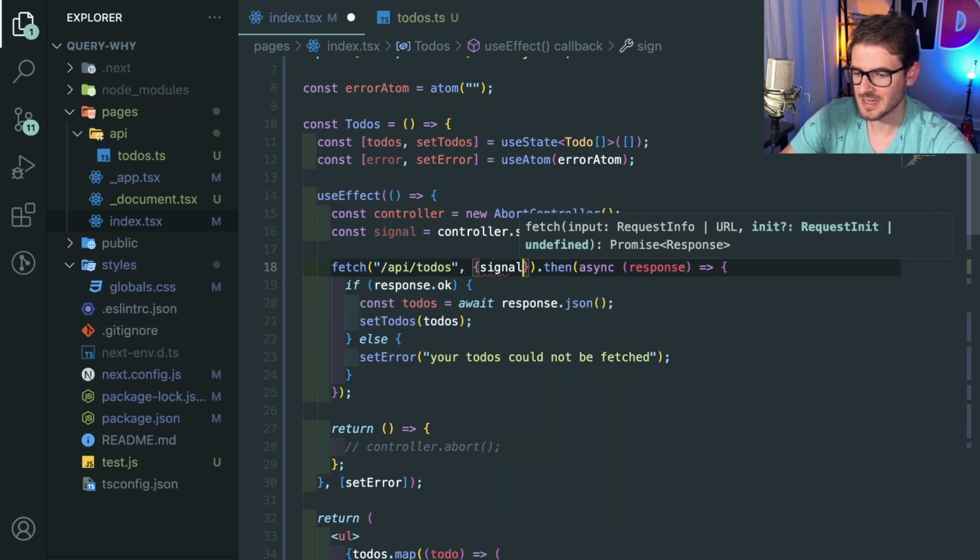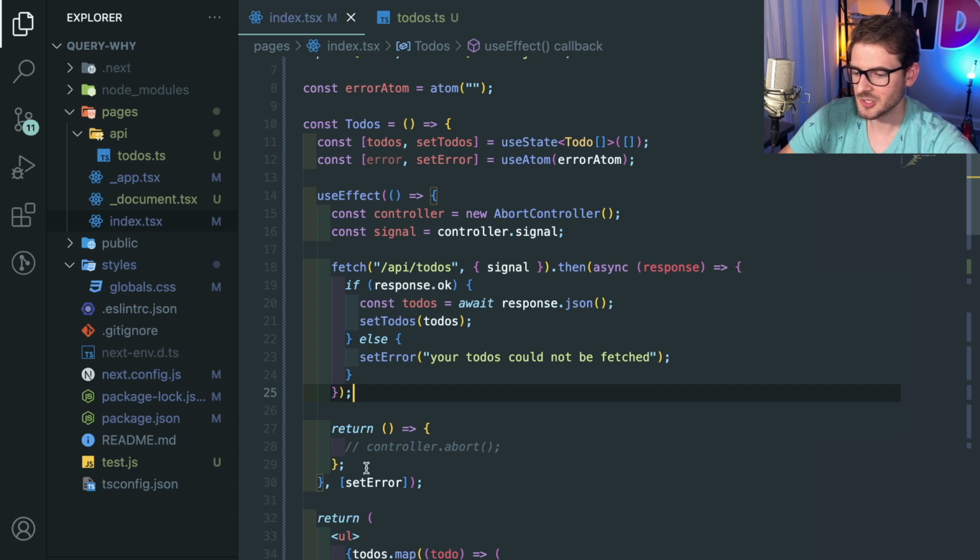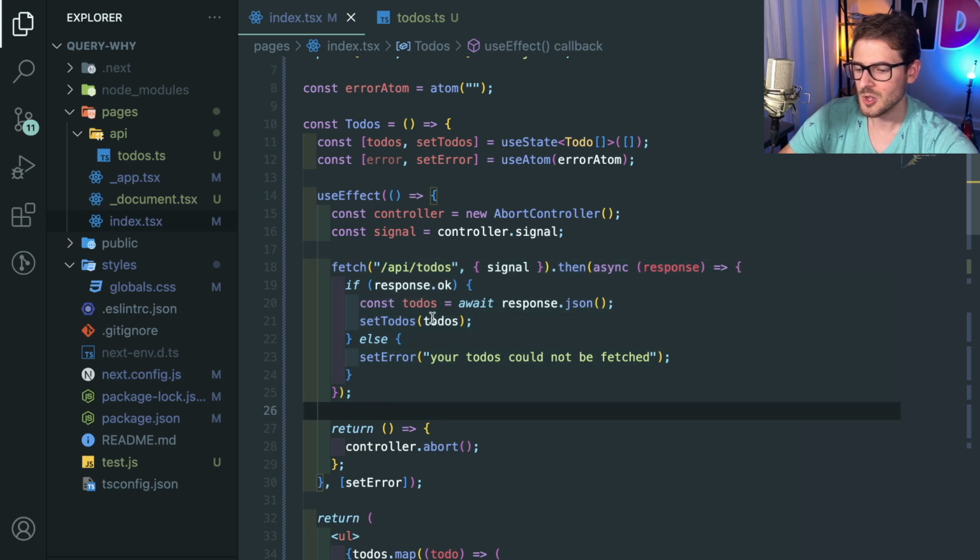So I'm gonna go ahead and just pass signal. What this abort controller allows you to do is, when the effect cleans up, remember your effects, you should always return some type of cleanup function. The cleanup in this example is we should cancel the GET request so that none of this code is going to run. If you cancel the request, then the callback is not going to be invoked.